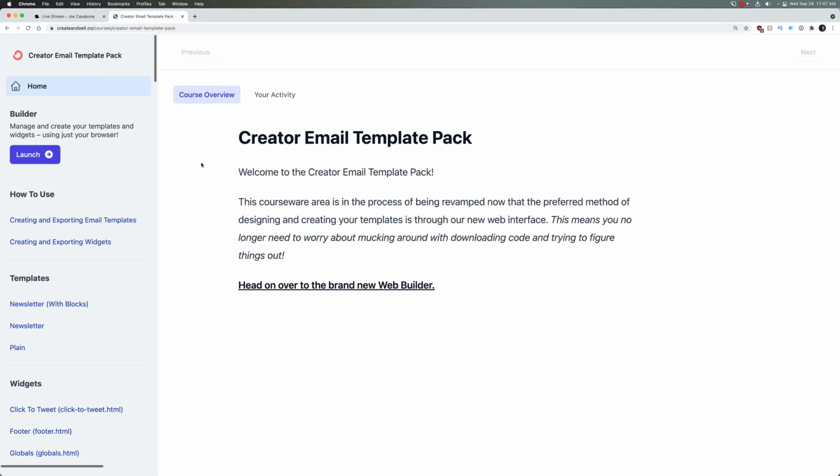He also sells this creator email template pack, and something that he did, which I was really excited about, was create a web builder. The first iteration was very technical, and while I am very technical, I don't have Node installed on my production machine here anymore, so I didn't want to do stuff like that. But Brennan was super receptive to feedback and created a new web builder.